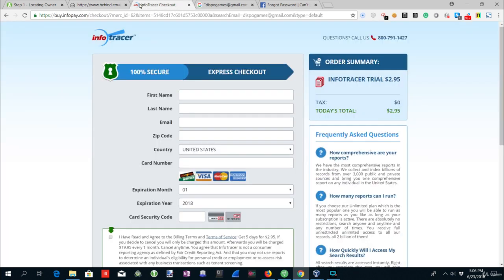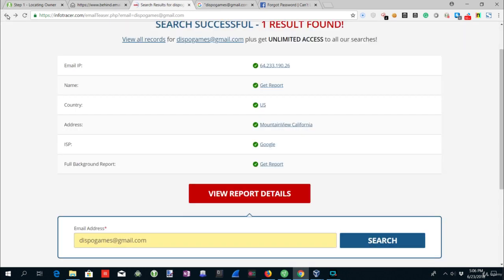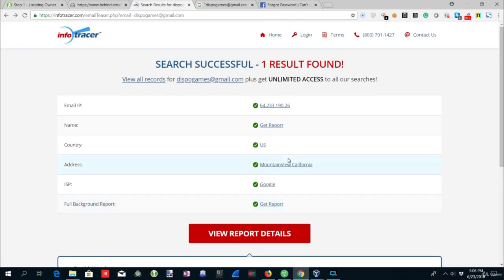Another one that I pulled up was InfoTracer. Let me go back one screen here. And it's infotracer.com. This one came up with an IP address, country, address, ISP. Now, a lot of times these people search sites will come up with information like this, or email search programs. So this IP is actually not my IP. It's not an IP that I've used before. This is actually Google's IP address if you look it up.